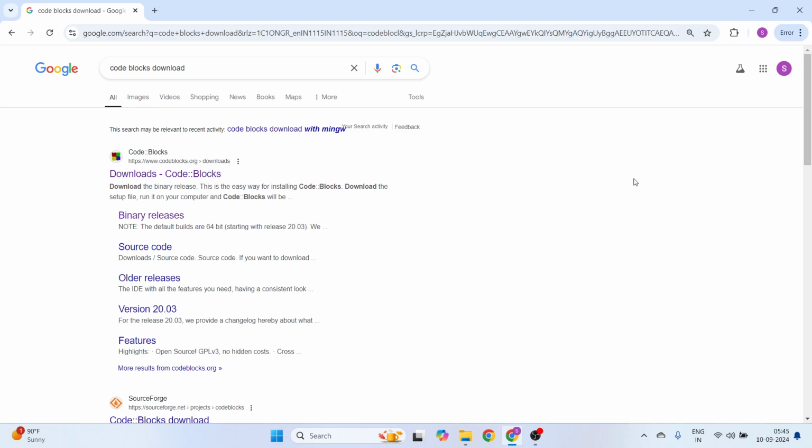In this video, let's understand how we can install Code::Blocks and use it for C programming. So the first step that we have to do is download a couple of softwares. First one is Code::Blocks, which is the IDE, or the integrated development environment, that we will use. So go to Google and search for Code::Blocks download.